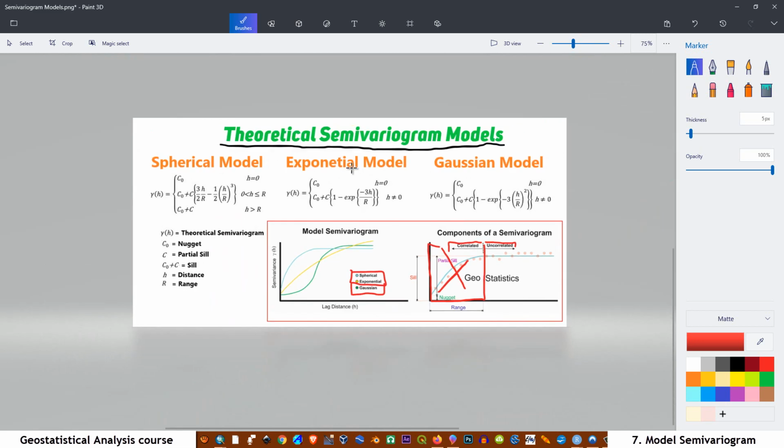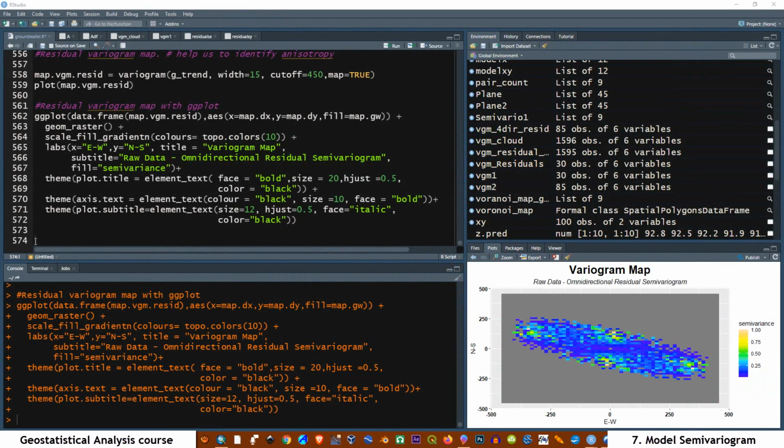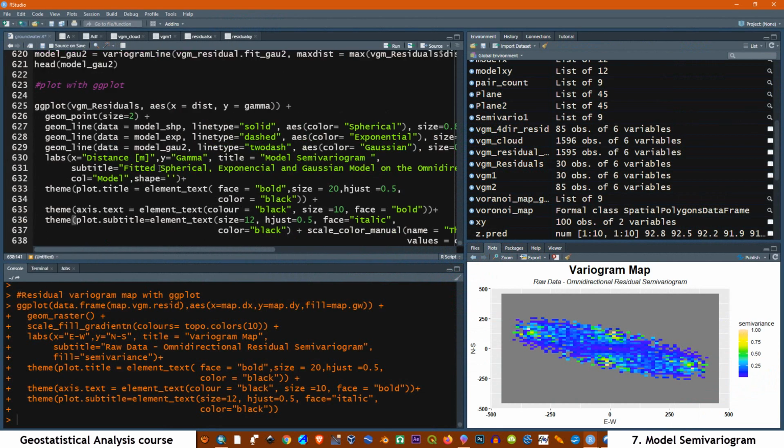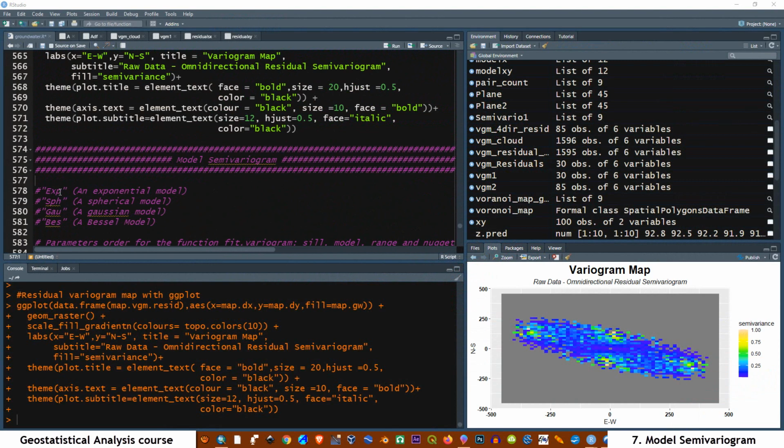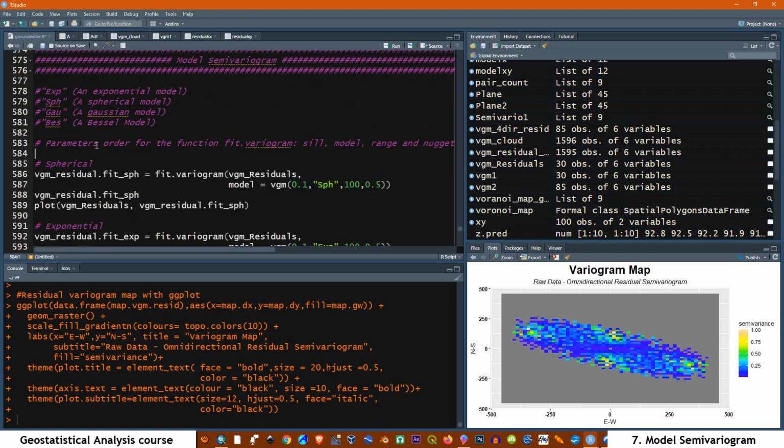Now let's see how we can fit these three models to our experimental semi-variogram for the residuals using RStudio. I am going to paste the scripts I already created to calculate the model semi-variogram. This section over here has the abbreviations that gstat uses to refer to the exponential, the spherical, the Gaussian, and the Bessel models. Just to let you know, there are a lot of different mathematical models you can use for fitting your data, but we are going to talk just about these ones. The script we are going to use to calculate the different models is fit variogram.